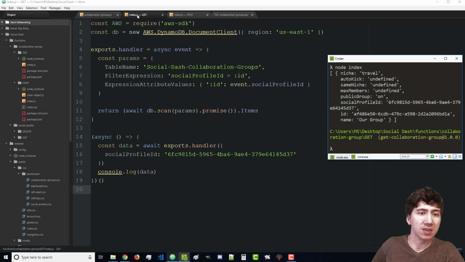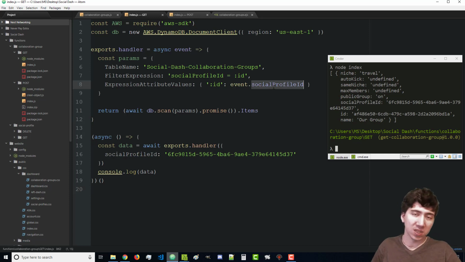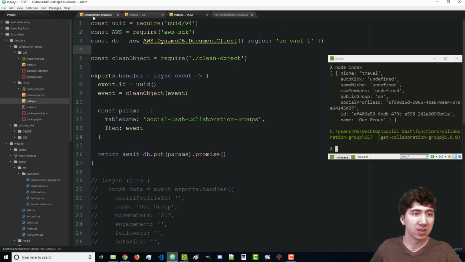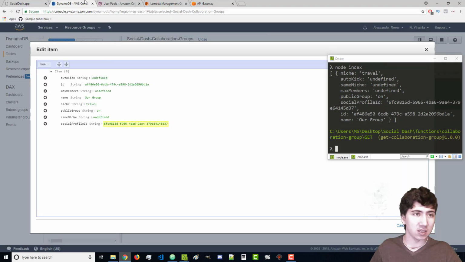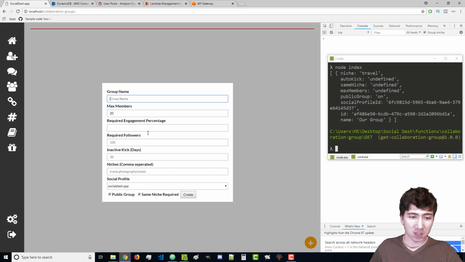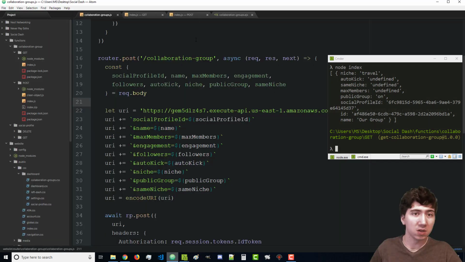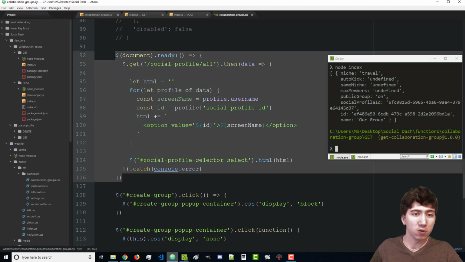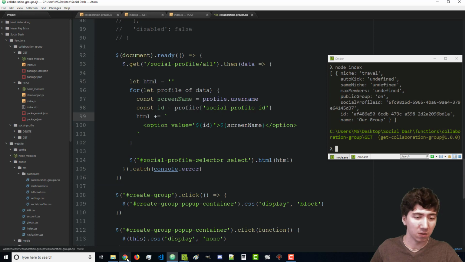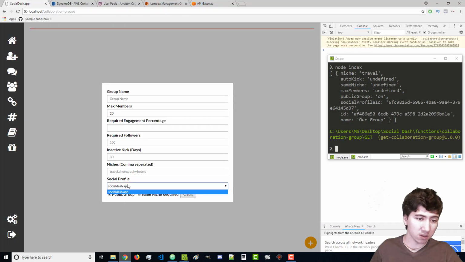Okay, so I got the GET request working. Basically, we're going to be scanning the table for every group that's been created by a specific social profile ID, which is something that I completely forgot to add to the post request whenever we're actually creating them. So what I just did is I made it so on this field right here, when we first load this endpoint, we are loading the social profiles that are attached to our Cognito account and then setting them to a select field. So right here, the social profile is a drop down.